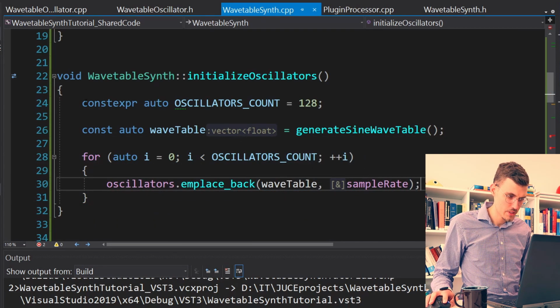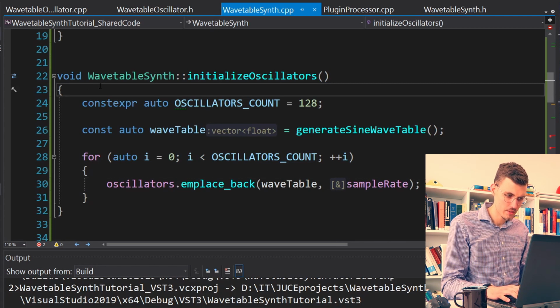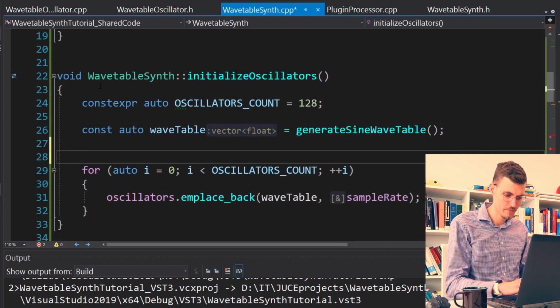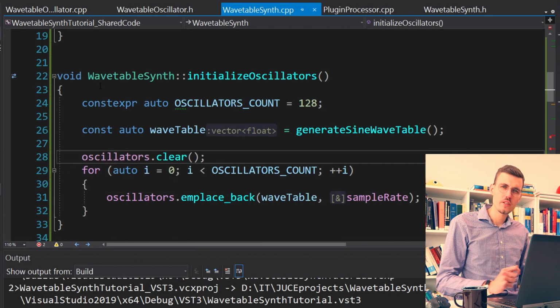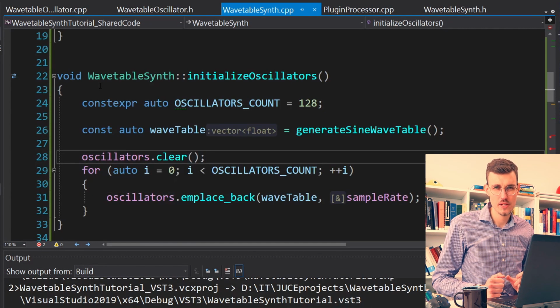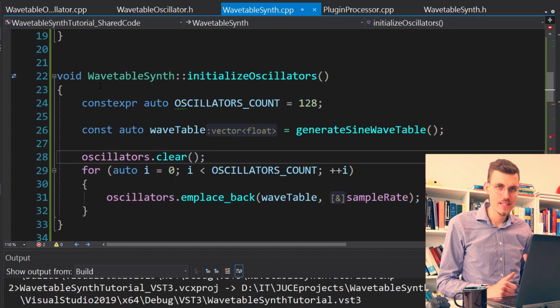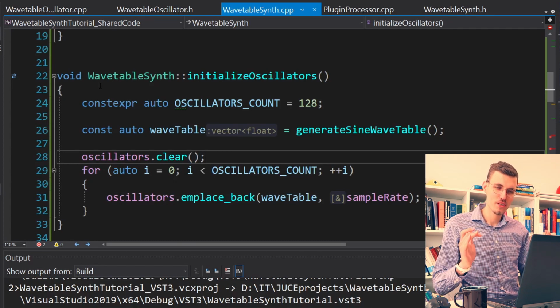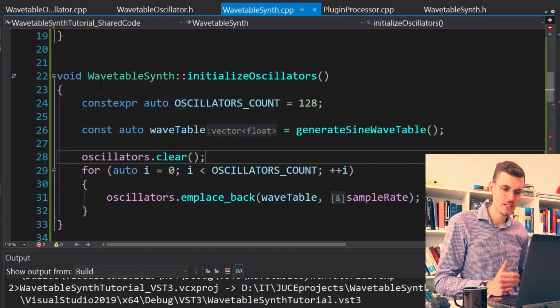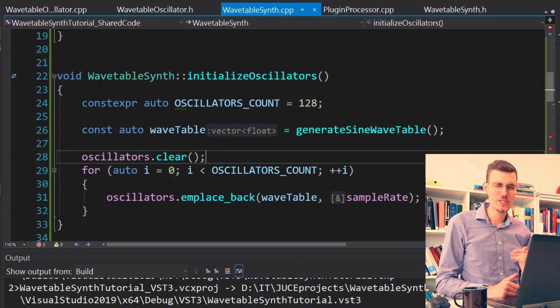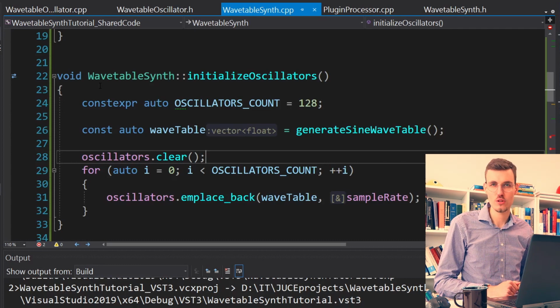Just to be sure, when we're initializing our oscillators, we will clear them first. Because if we change the sampling rate during processing, it may be so that we already had some oscillators. And then emplace_back takes the arguments to the constructor of the wavetable oscillator. So we have very nice code and we don't have unnecessary moves or copies here.